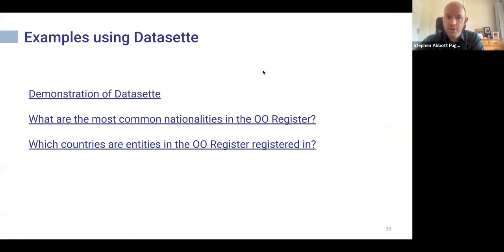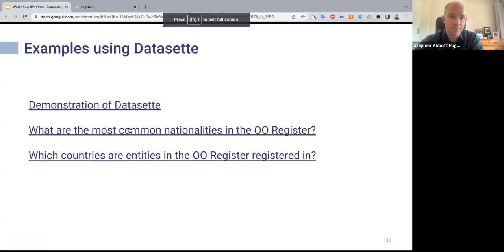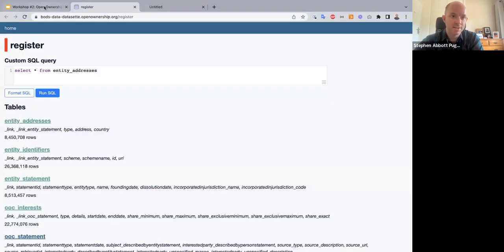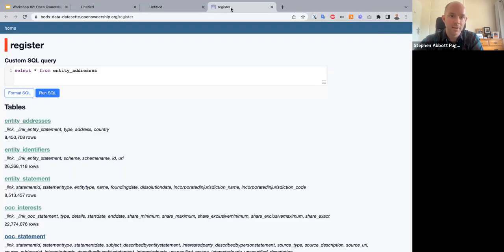So I just wanted to show you a couple of quick examples of what you can do using the Datasette tool that I mentioned earlier on. Let me just open up these links. Yeah, and I'll show you how this tool works. So hopefully everyone can see, I think this is register and then custom SQL query at the top. Agus, can you just confirm that that's all working? Yes, exactly.